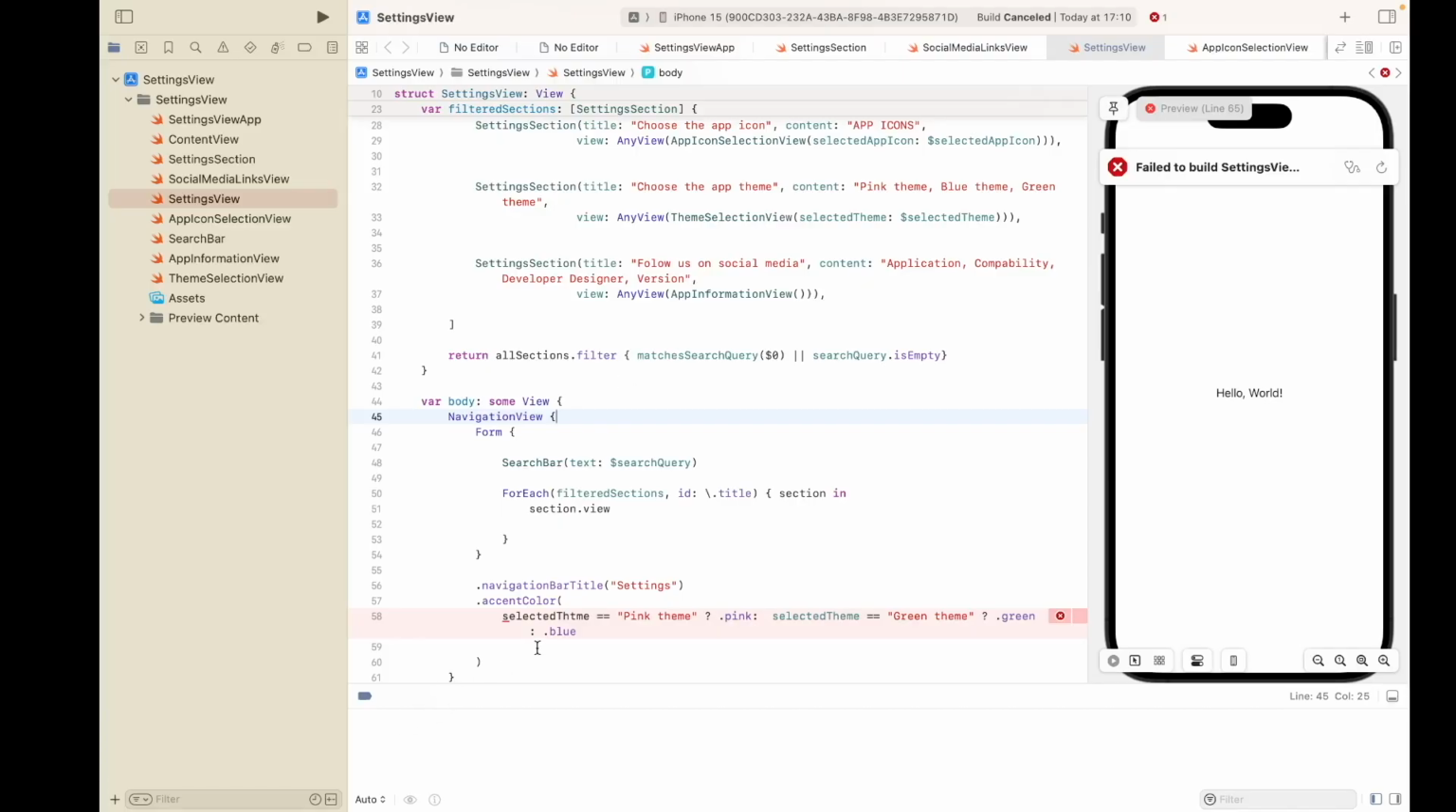There's a mistake. That should be selected theme. I spelled theme incorrectly. It should be theme on line 58. Let's see if the preview is working there.